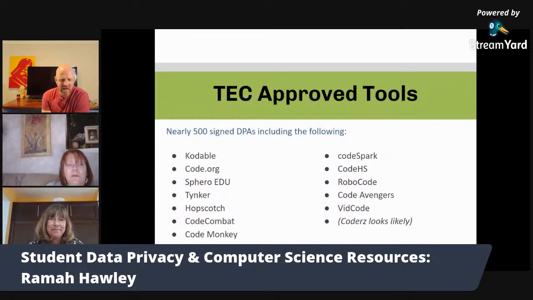Kathy, do you want to just look at this app list and talk about some of these apps that you've used before and just what their best use is for computer science? I know Code.org recently signed as an approved tool. CodeHS we've seen used in the high school. We've used CodeHS in the high school, yeah, so that's a relief.